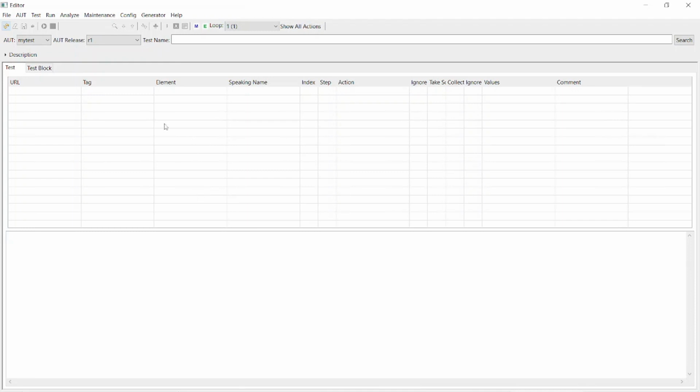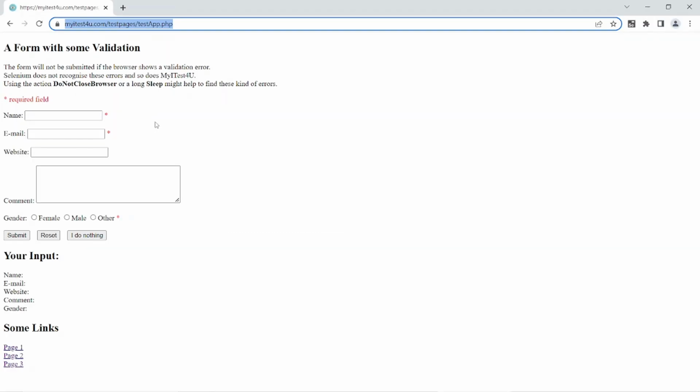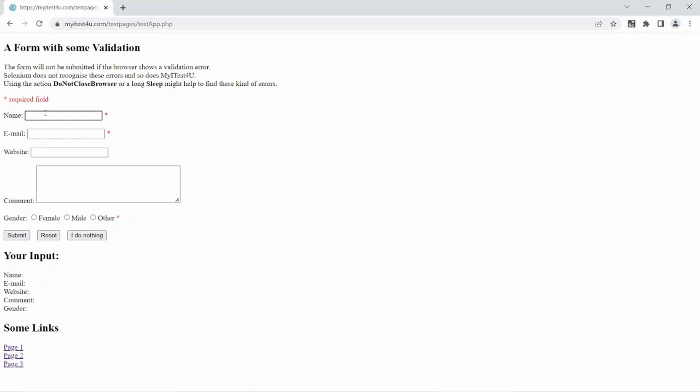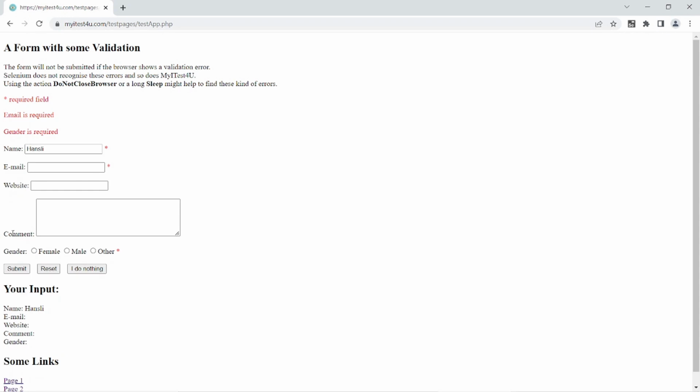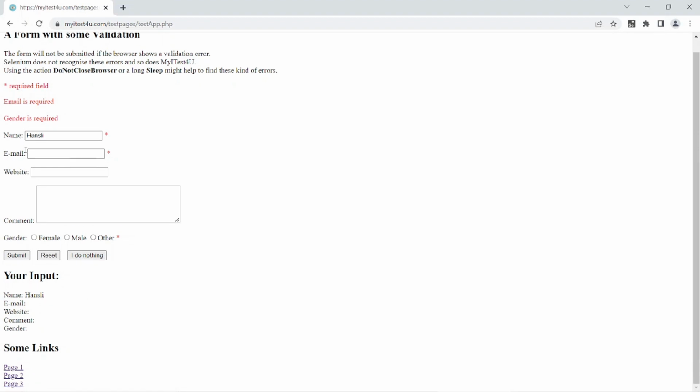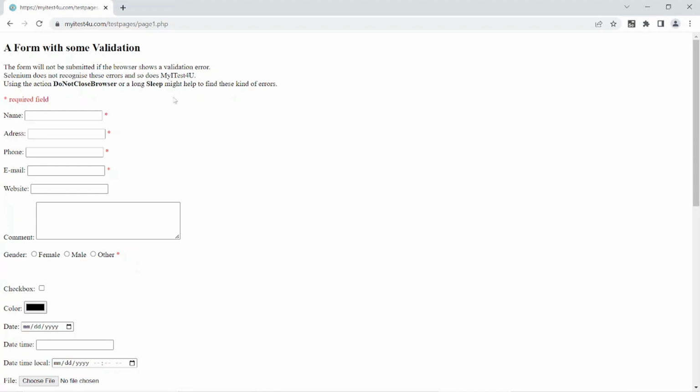And before we start with the test generation, we just will have a look at our test application. So this is the test application I made for these videos. The first page just contains a form where you can enter some values. If you enter something here, like Hansley, and then you submit the form, the Hansley will appear down here, and there are some error messages. Then you can use those links to get to the next page.